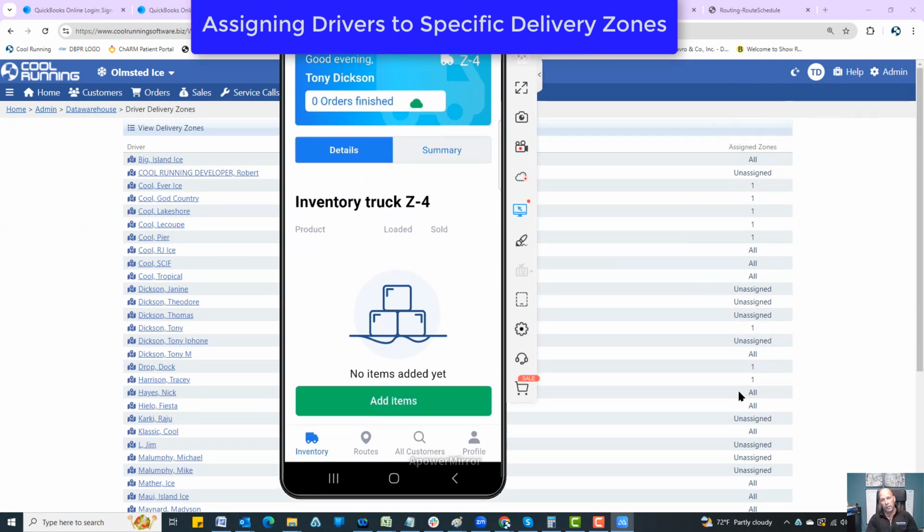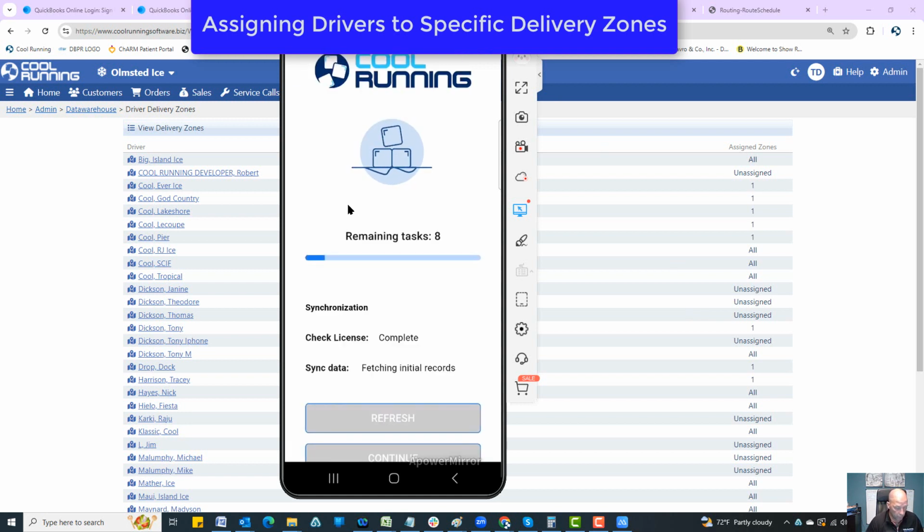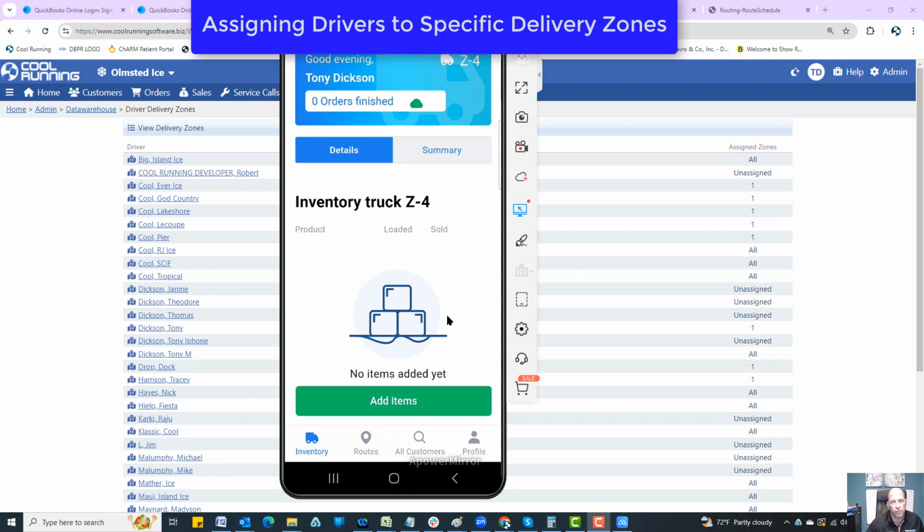So inside the handheld now, to make it so I only see those areas, I just go in here and click on profile and INIT data. That's going to go ahead and sync that up. Basically what INIT data is doing is it wipes the database clean and replaces it with what's current. Normal data refresh covers about 90% of the items. This right here has to be a full data initialization. So we'll just let that finish. Okay, so the data initialization is done.